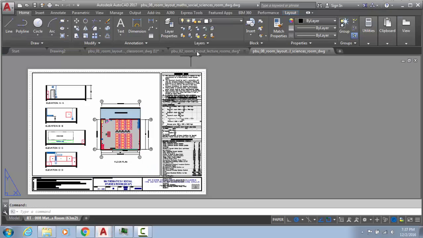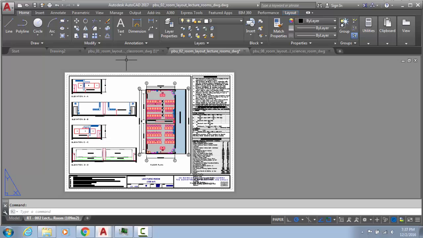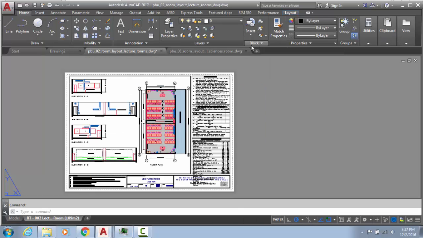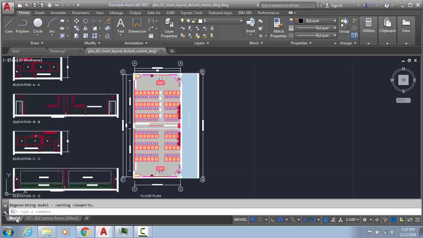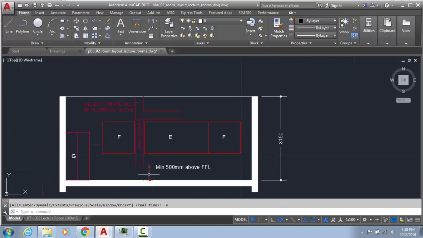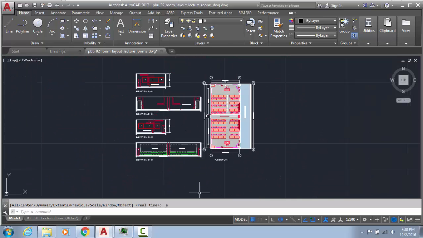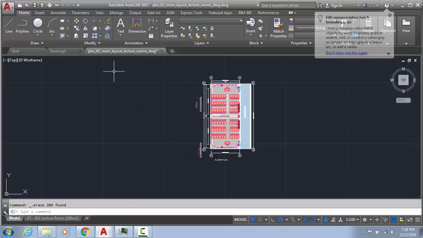Everyone is similar. I am just taking one example. Just close the rest of the two. Now I am taking this example. I'm going to the model. No, this is the elevation. I am not going to do any elevation. I am going to work on the plan.